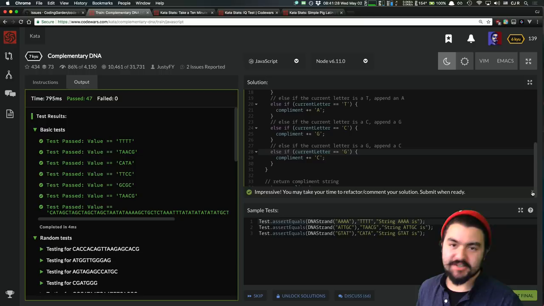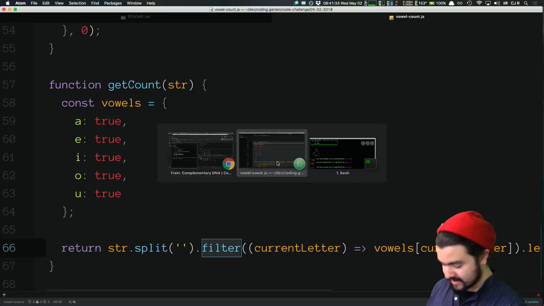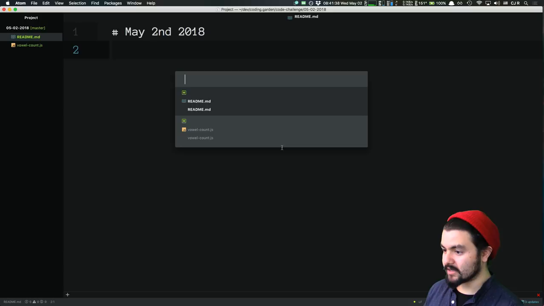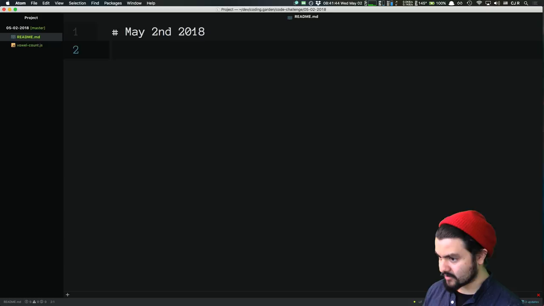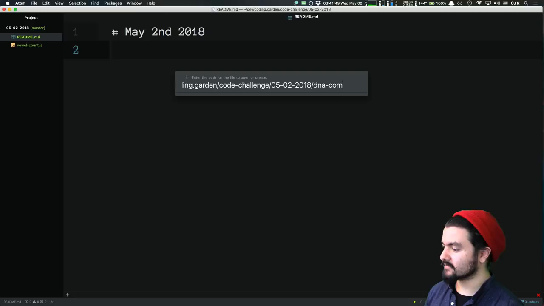Okay. Let's bring this down locally and write it 10 other ways. Not 10. We'll do it a few different ways. So let's create DNA complement.js. Did it get created? What happened? Oh, I did the wrong thing. So with that function, it works just fine.